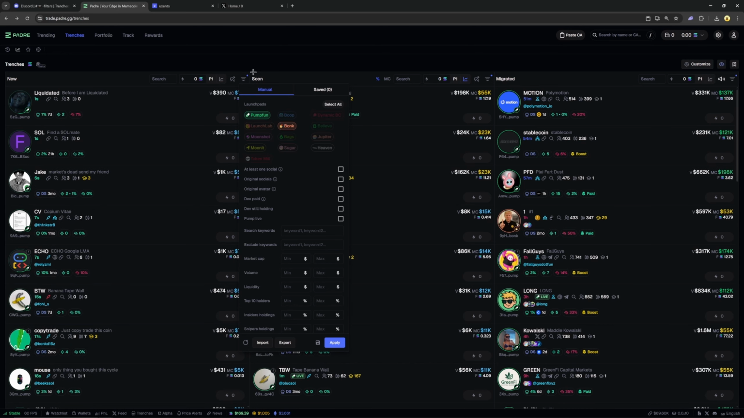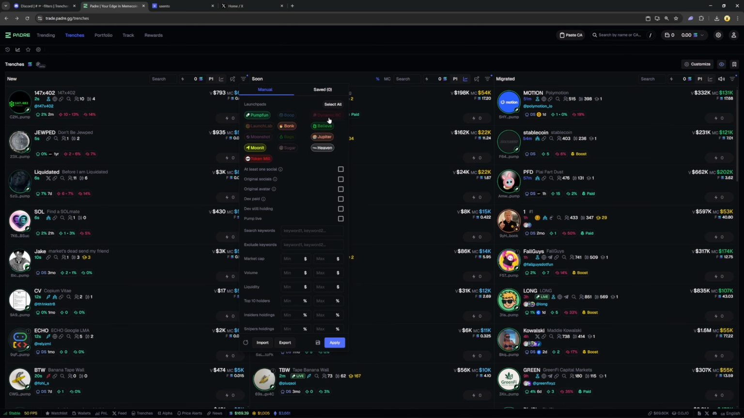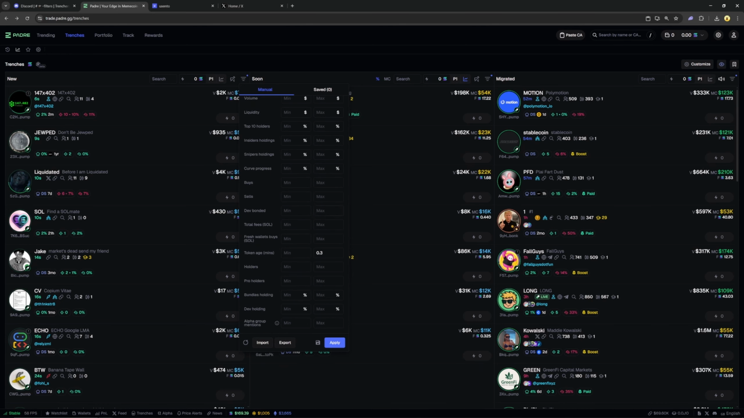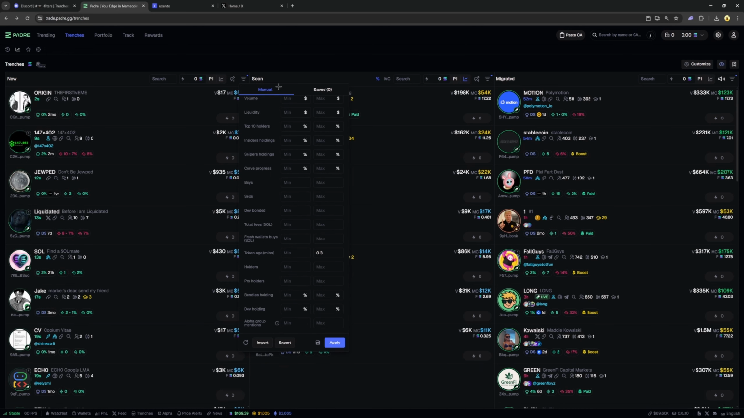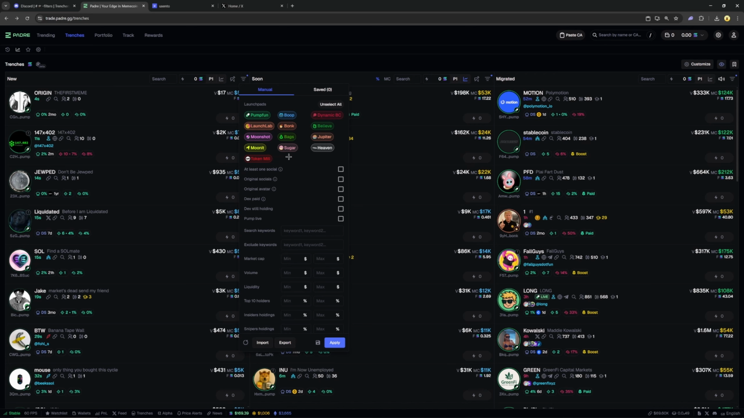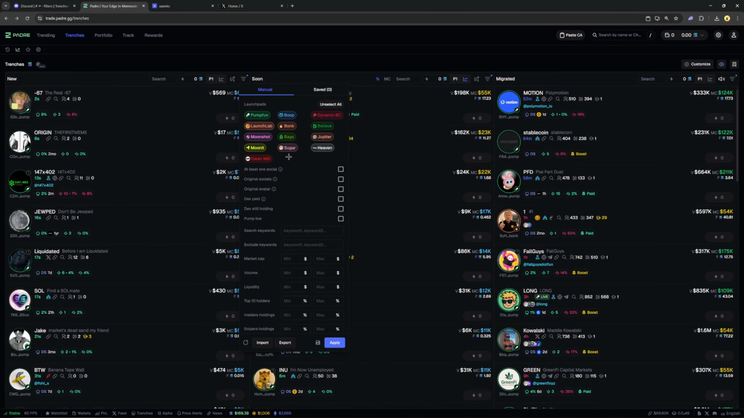So when you click on these filters, you're gonna have this random filter set up, which is gonna probably look like this. You'll have no filters and you're gonna see all the coins which we don't want, because we want to see the best coins for ourselves.